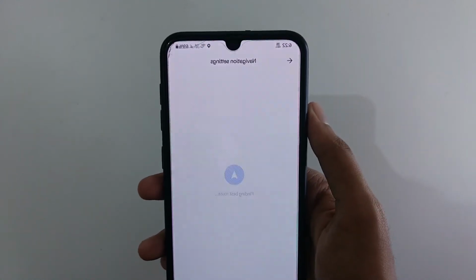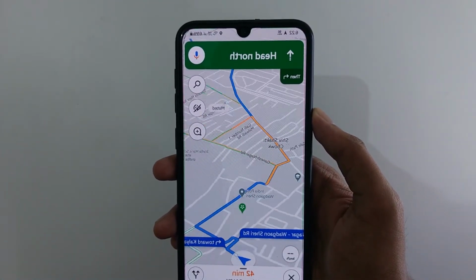So hello guys, in today's video we are going to see 4 amazing tips and tricks for Google Maps.